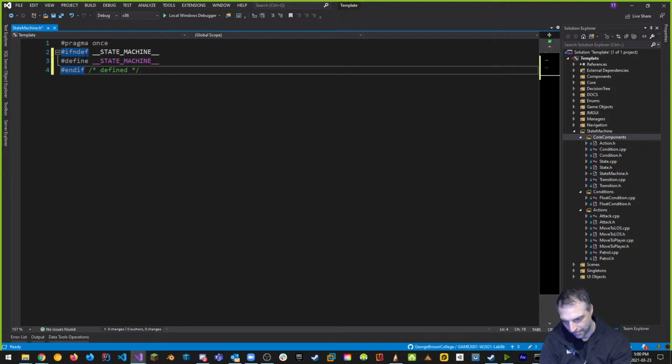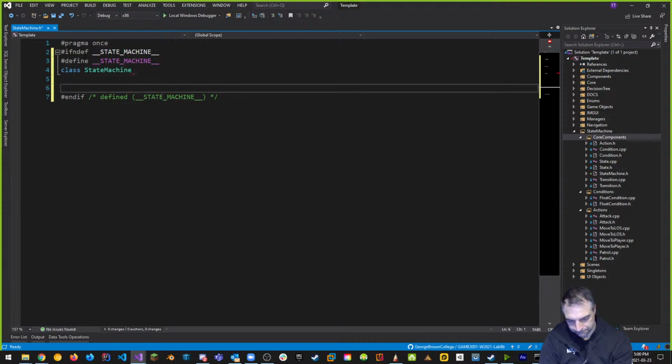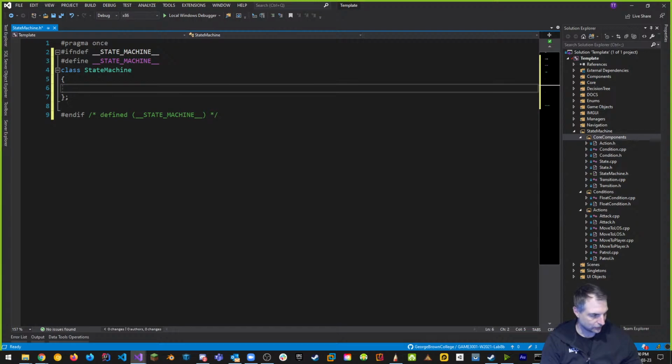Wow. Okay, give you a chance to catch up to my bad typing. Okay. So state machine, what the heck is this going to look like? Is it insane? What does it look like? It's insane.